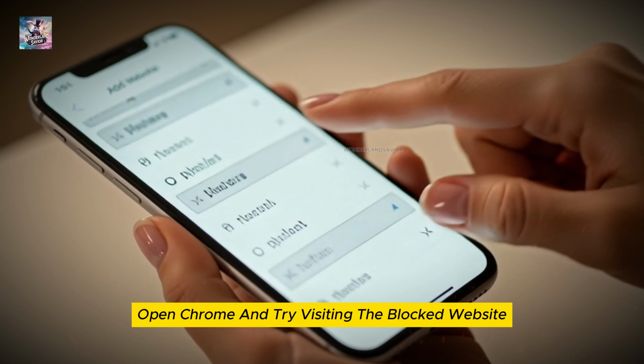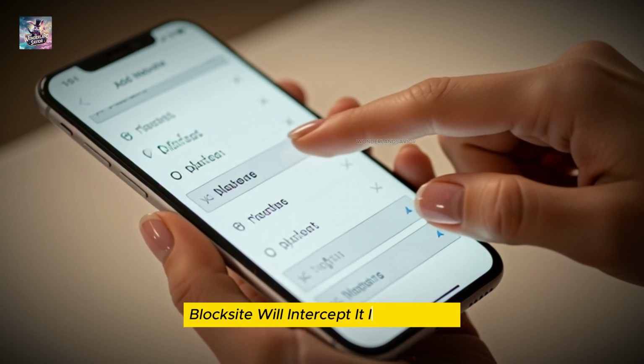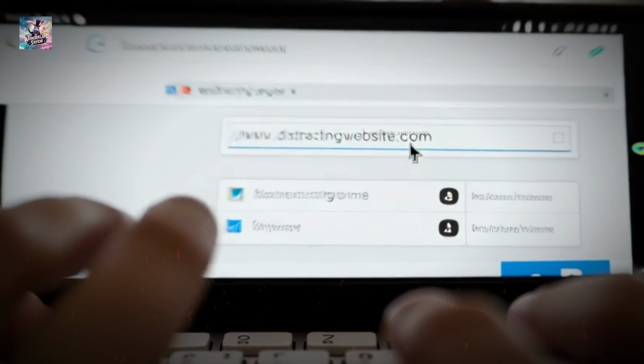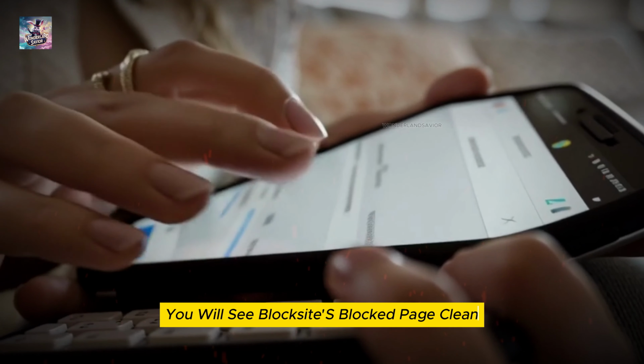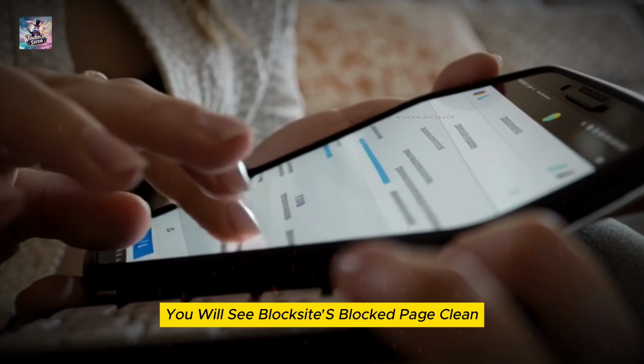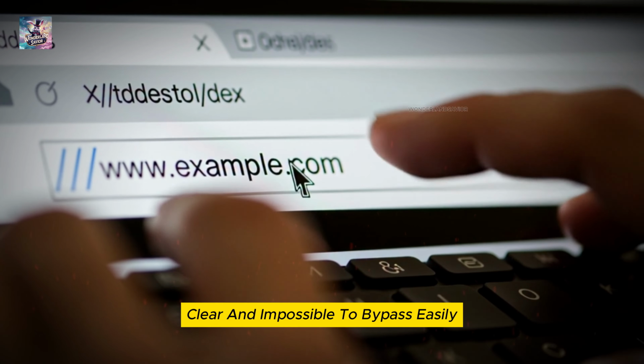You will see the blocked website appear in your list with a red icon confirming it is actively blocked. Open Chrome and try visiting the blocked website. BlockSite will intercept it immediately. Instead of loading the website, you will see BlockSite's blocked page. Clean, clear, and impossible to bypass easily.